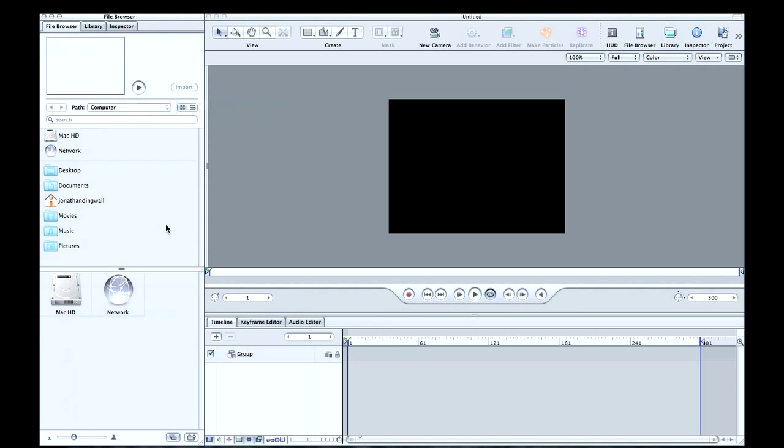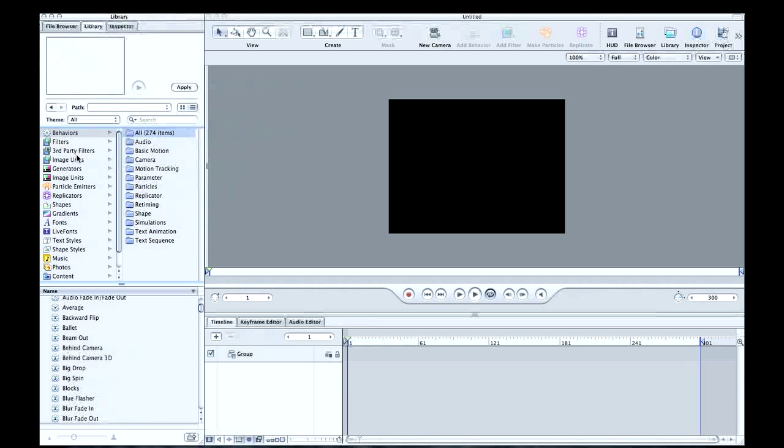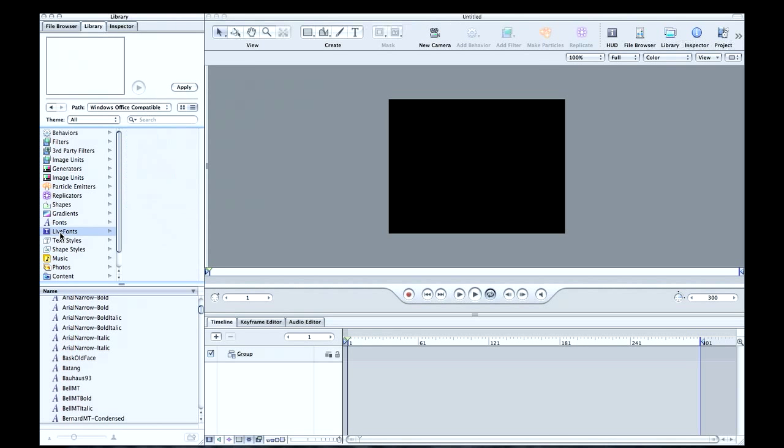Let's begin by taking a look at the left here. The file browser, you can look through any of your folders for video or images or any other kind of multimedia. We'll pass on this and we'll begin with making something from scratch. If we move to the library, we can see that we have all of these different behaviors, filters, image units, different generators, and down here there are three options for type. These three will be the three I focus on for this tutorial.